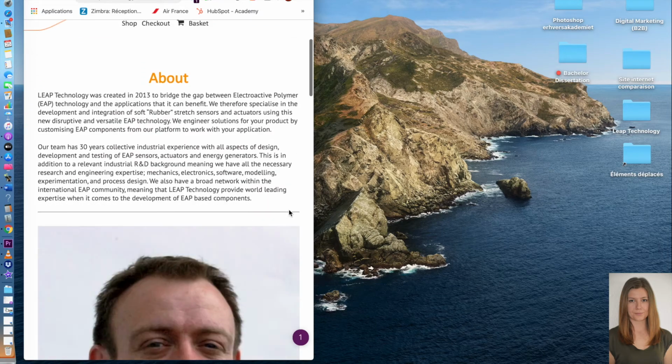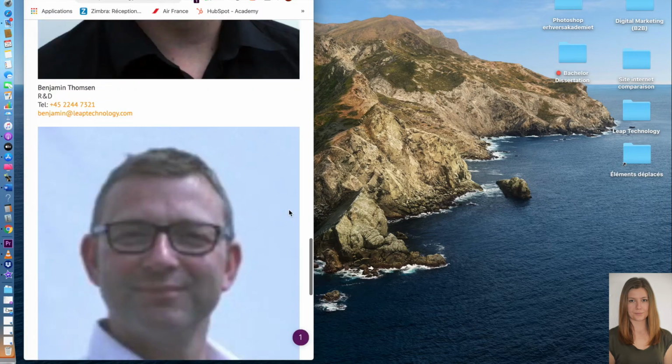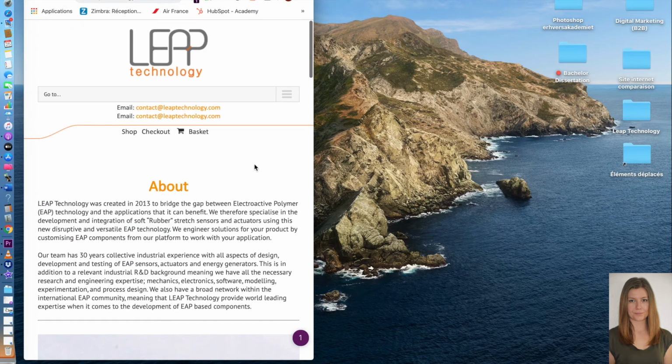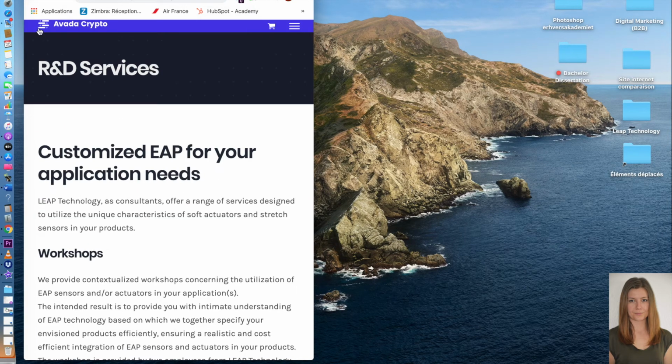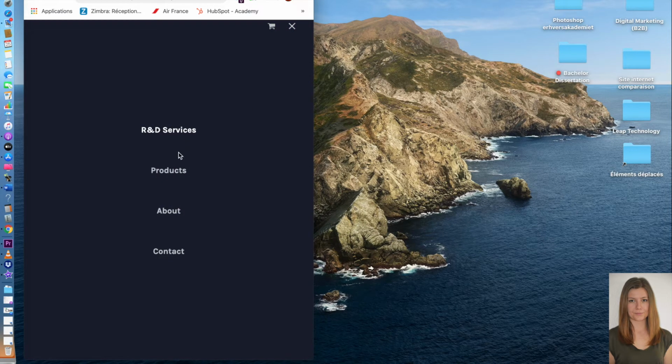The images are too big, unsightly, given the size of the smartphone screen. And on the testing website, on the header on the left, we can see Avada Kripo instead of a company logo. On the right, we can also see a hamburger menu.